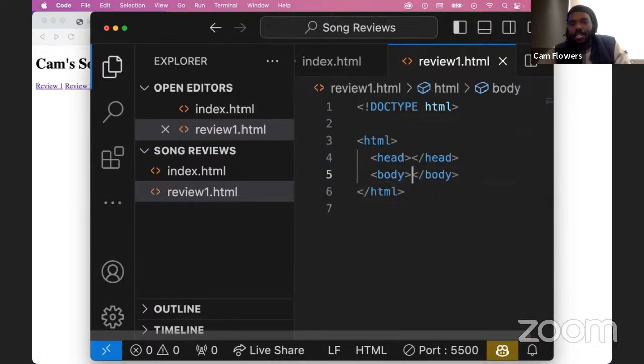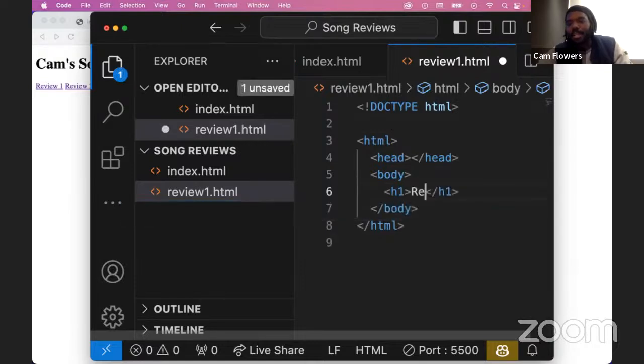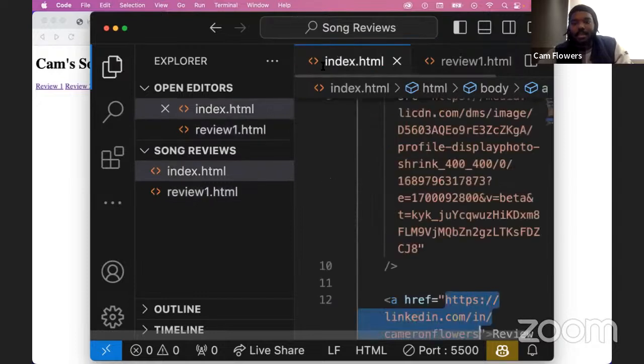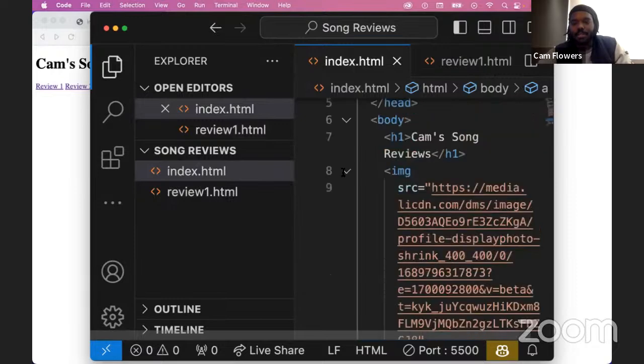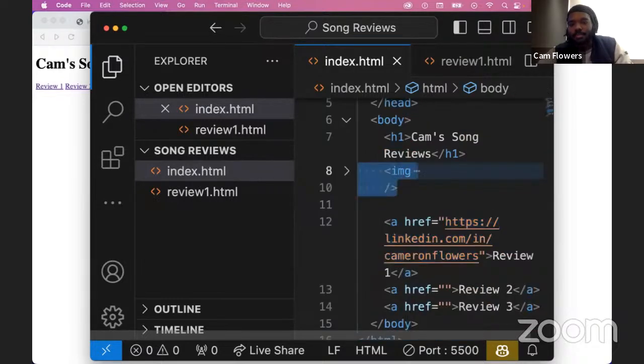The last thing I'll do, just to make sure that we know that this is review 1, I'm going to go ahead and put that in as a heading so that when we see this page, we know we're on review 1. So I'm going to save this right now, go back to my index.html. I don't know why the image isn't showing up, so I'm just going to go ahead and get rid of it for now so I'm not tripping.